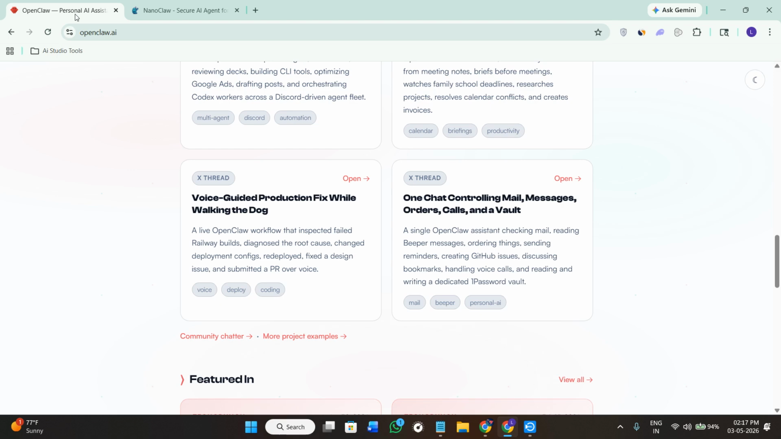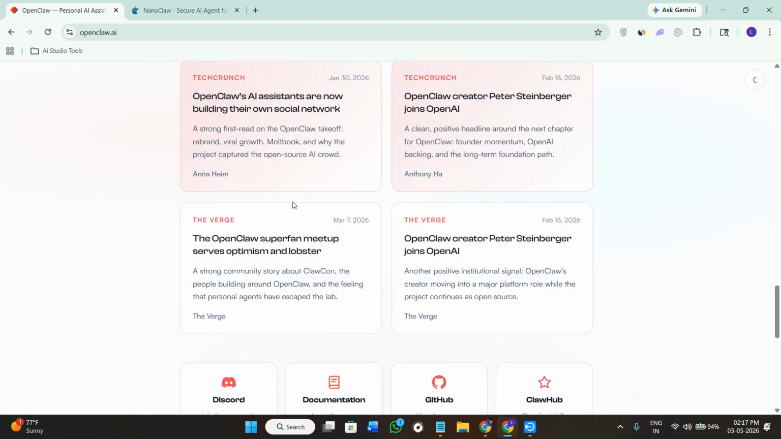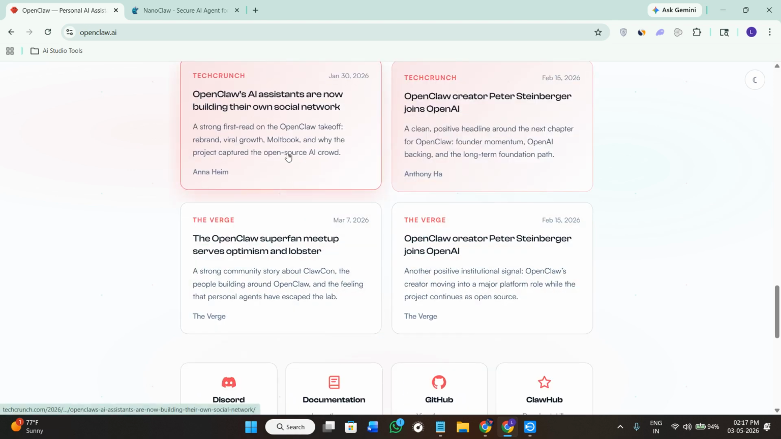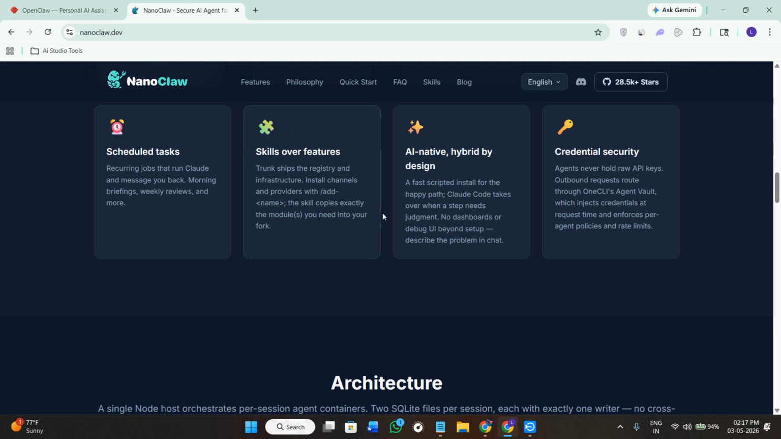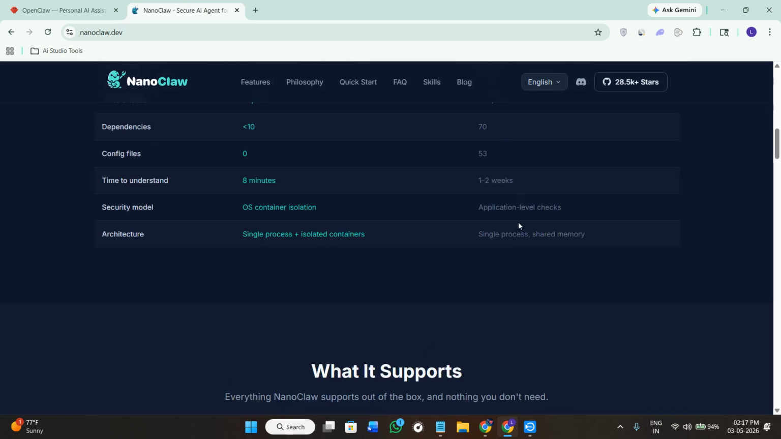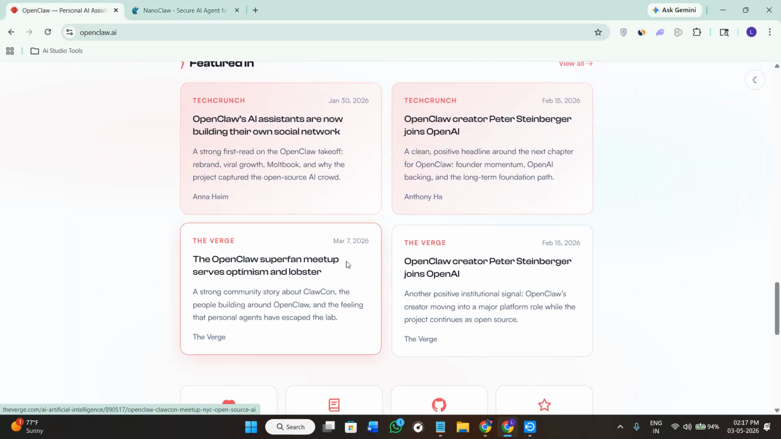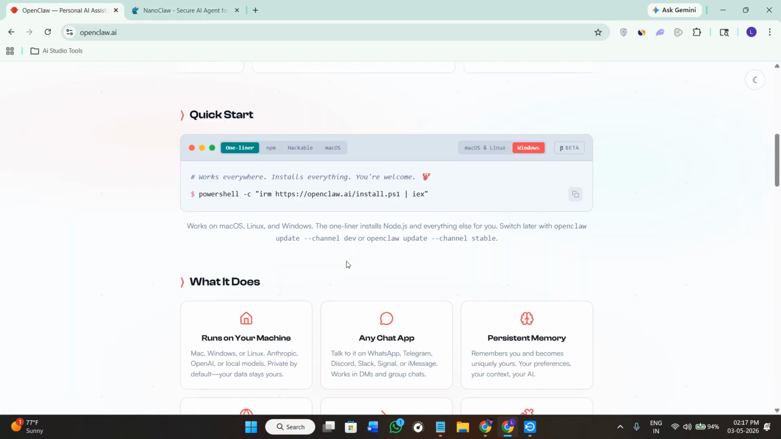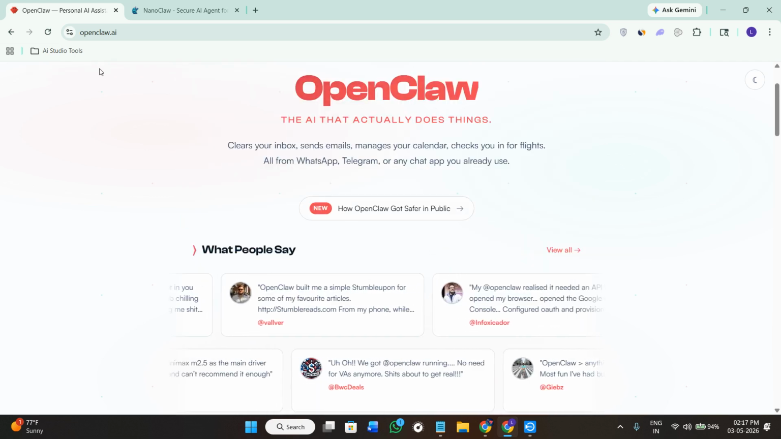So if we talk about the parameter of security and ease of use, this is where NanoClaw stands out. Its Docker-based container system creates stronger operating system level isolation, reducing risks significantly. OpenClaw is going to offer you more power, but with that comes more complexity, larger attack surfaces, and greater configuration responsibilities. So the real question here is which one should you choose?